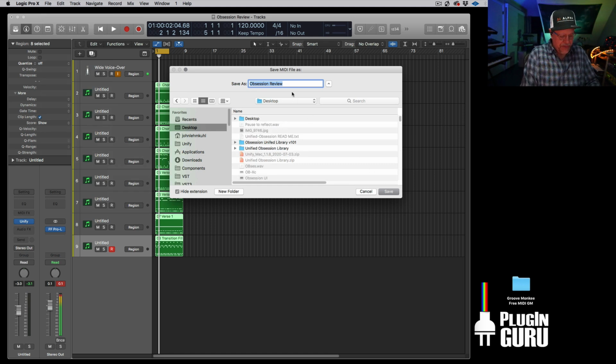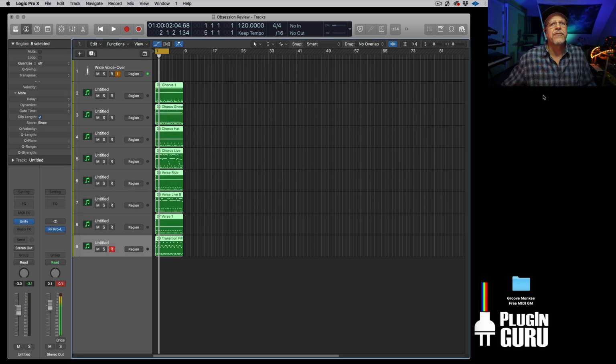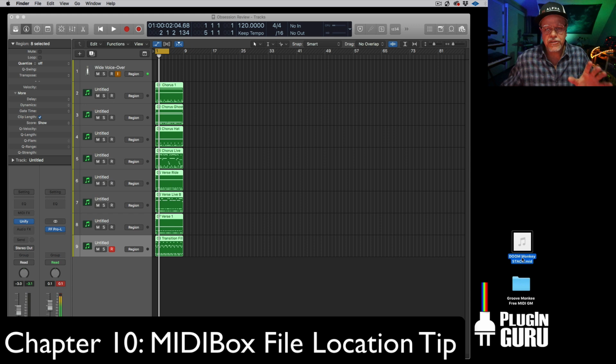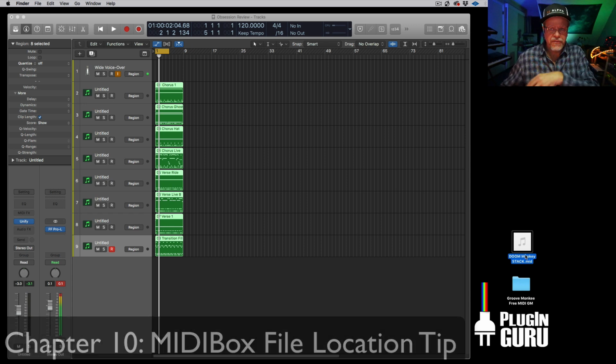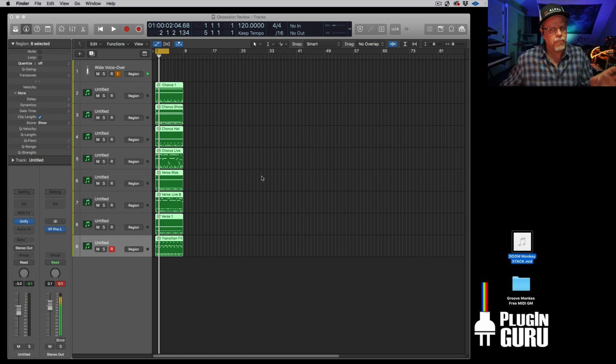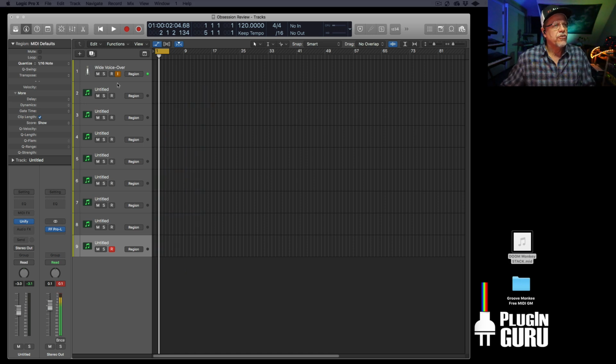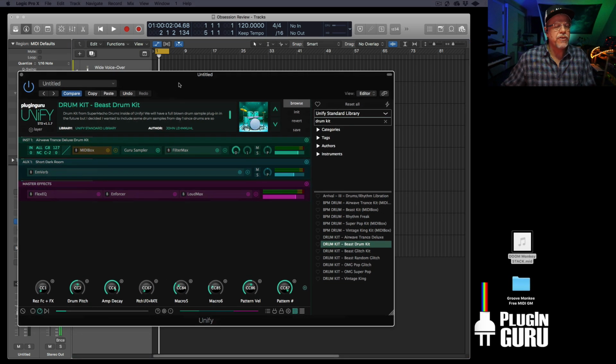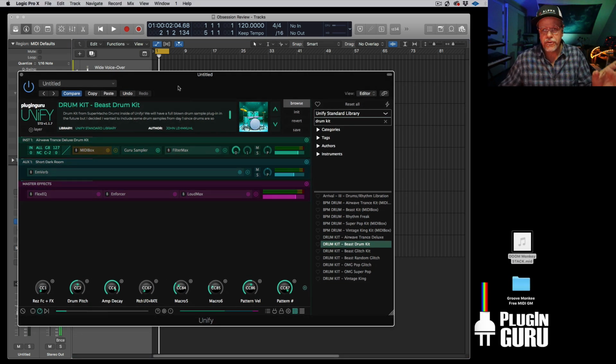And we're going to call this Doom Monkey Stack. Just so I remember it's from Groove Monkey. And save. And there it is. Unify remembers exact locations. And if you change something to a different location with MIDIBox, it won't load. It doesn't have any searching and all that stuff. So make sure that if you do this, that you put this into a folder on your hard drive, a MIDI file folder somewhere, and then you keep it there. And then it will be all right, and it will always call it up and not give you an error.